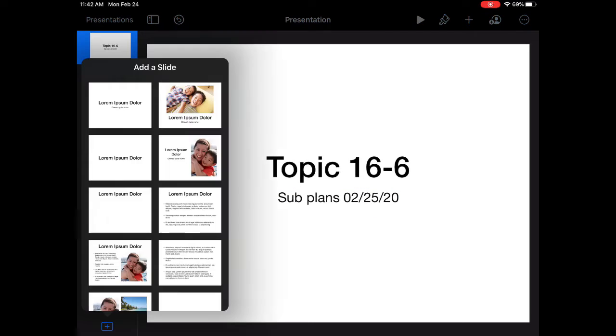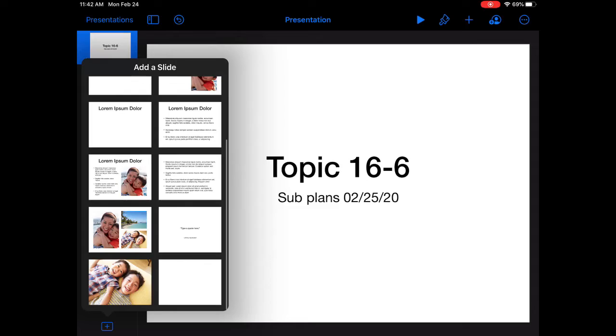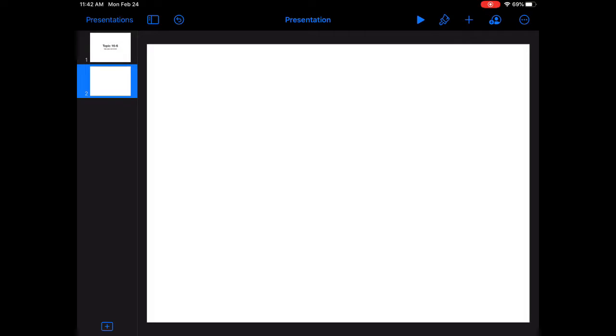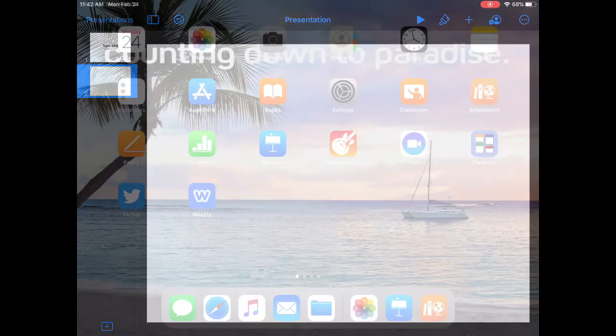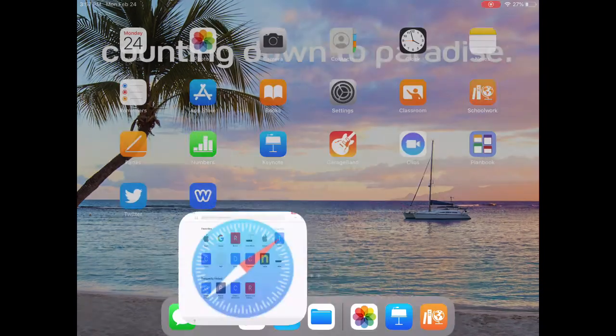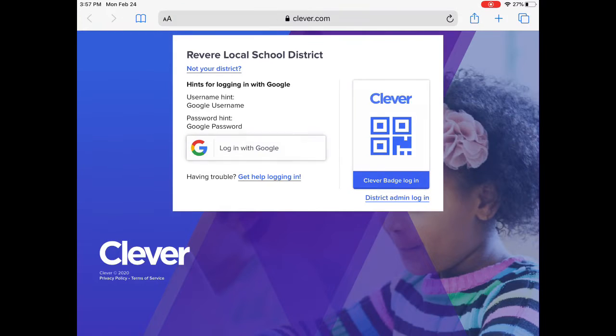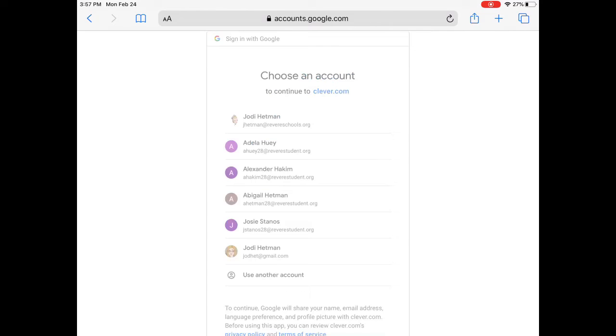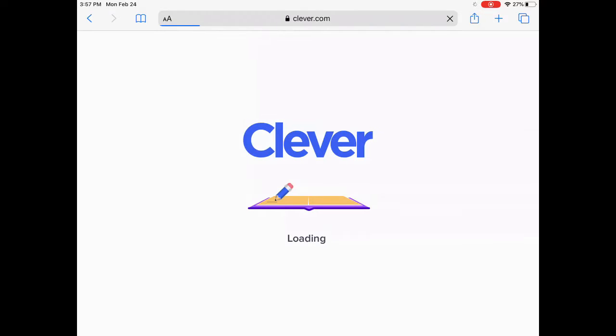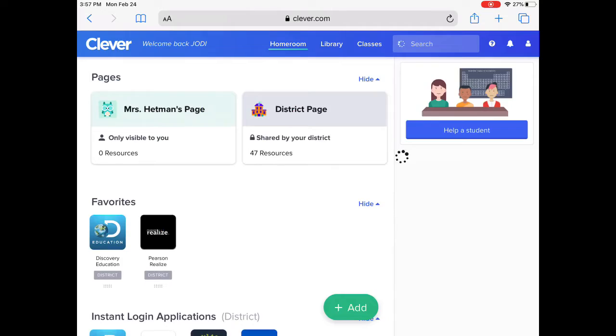Next, I'm going to add a blank slide, and I want to insert the video that we would use from Pearson Envision Math so that she does not have to worry about logging in. So at this point, I'm going to hit my home button. I'm going to go to Safari and go to Clever, which I have bookmarked, and log in so that I can get to Pearson. And I use Pearson Realize.